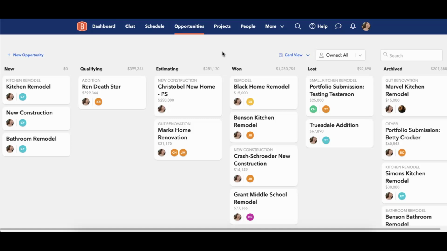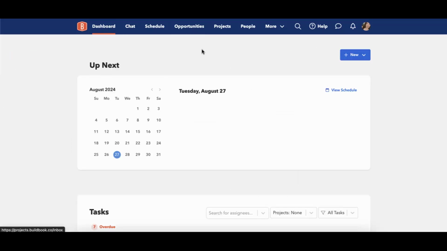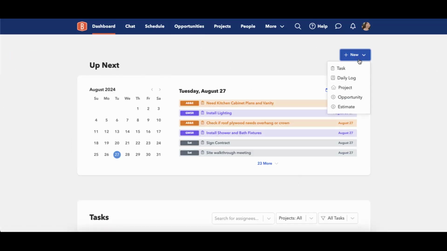And once those estimates are approved, you can then move that opportunity over into a project so that some of the information comes over. Now, to start, you can create an opportunity from your dashboard by clicking on the new drop down button in the top right corner and selecting opportunity.